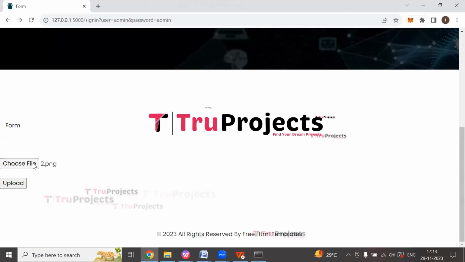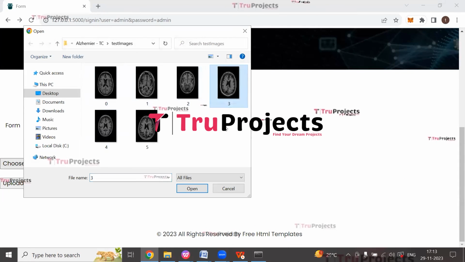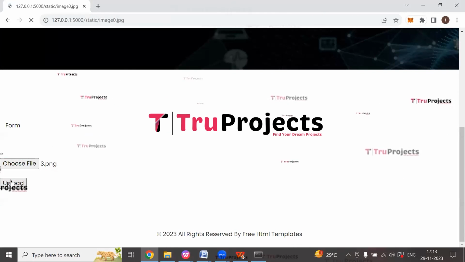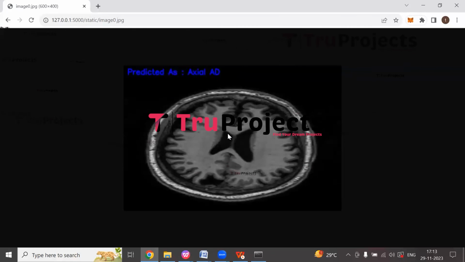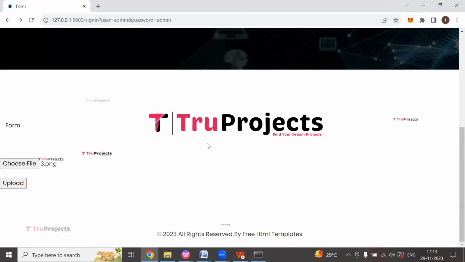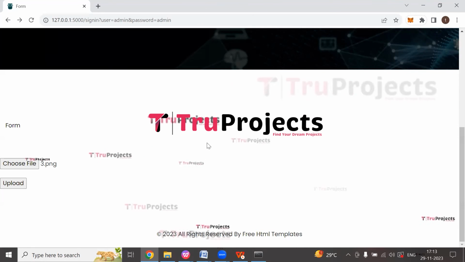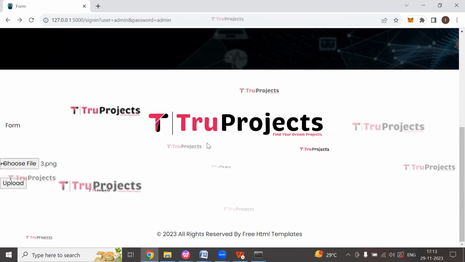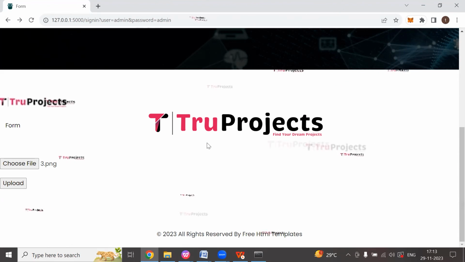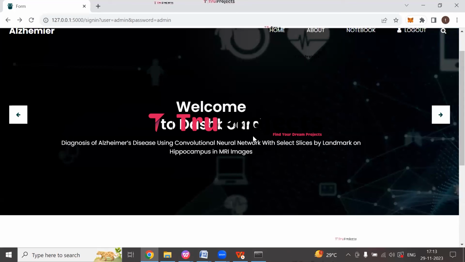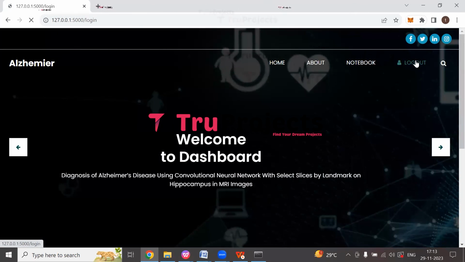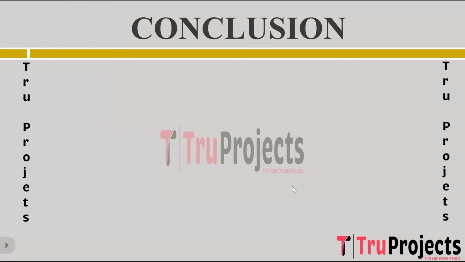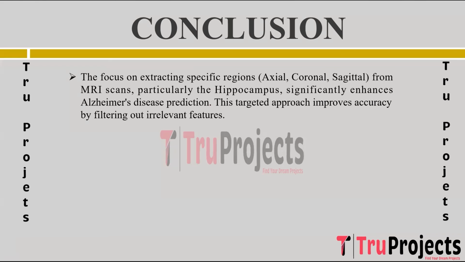Let us upload some more images. Here we can see this image is predicted as axial AD. AD is Alzheimer's disease. So in this way, by uploading the image, we can predict the Alzheimer's disease, normal control and mild cognitive impairment. Click on logout.